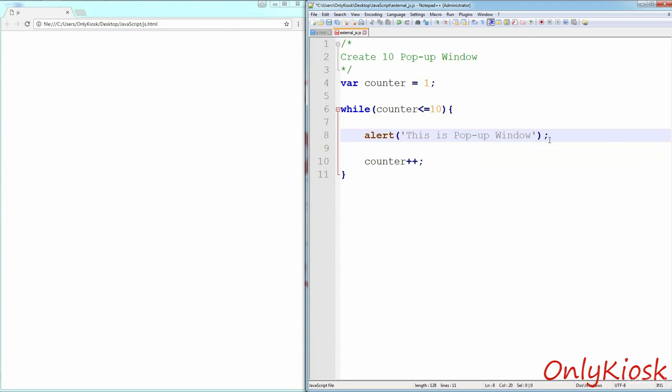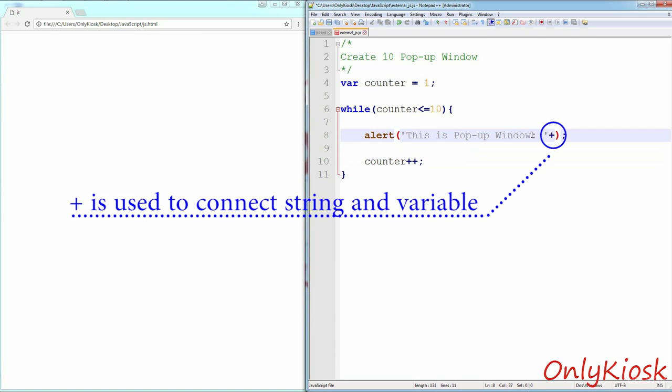Next, let's make an improvement to the program. We want to know the index of the pop-up window. Simple. We put the variable counter into the parentheses of the alert function.